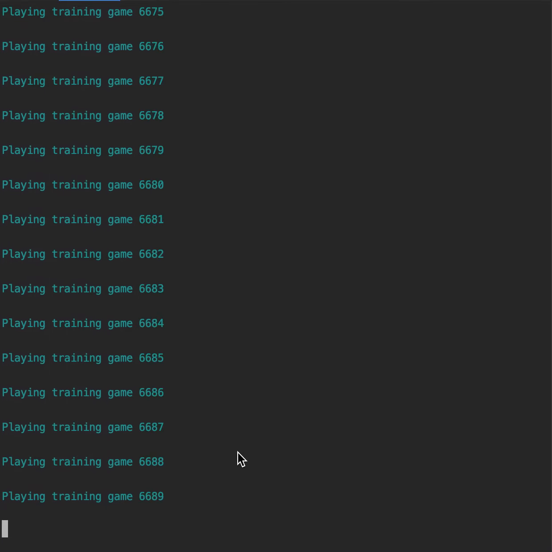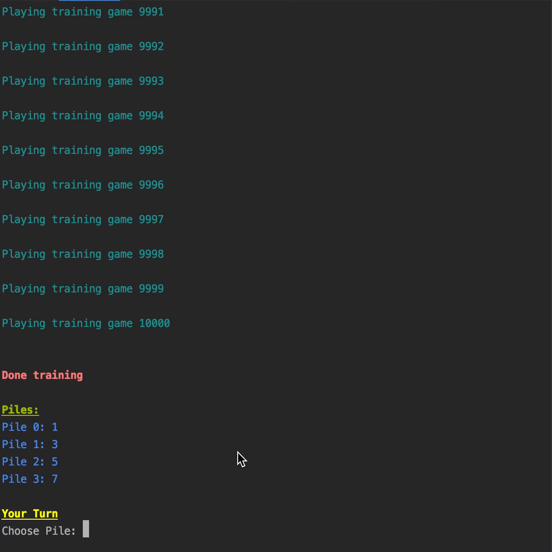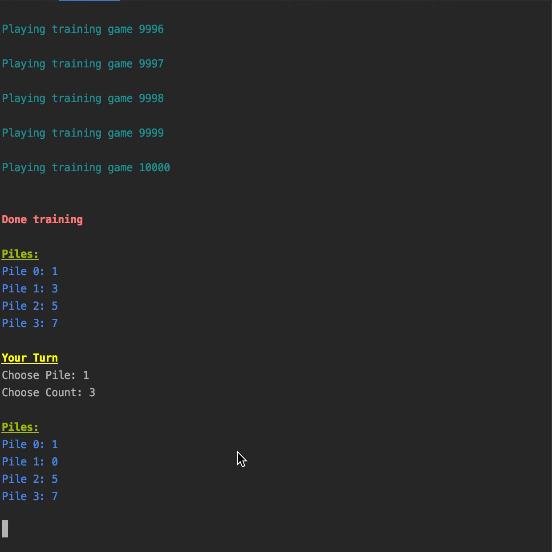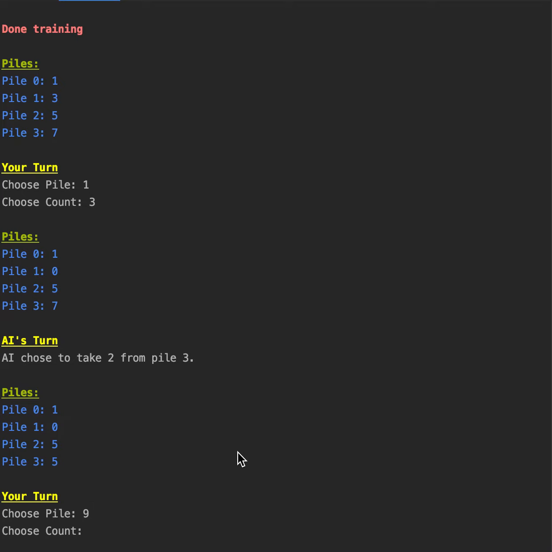So once again, training with experiences against itself. It's my turn this time actually. So pile 1, let's take out 3 counters. Okay, so this program is very robust. Let's say we enter a wrong pile. Let's say we enter pile 9. And let's say we take out 2 counters from pile 9.